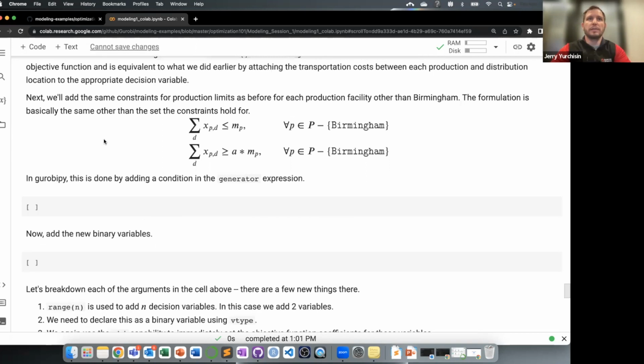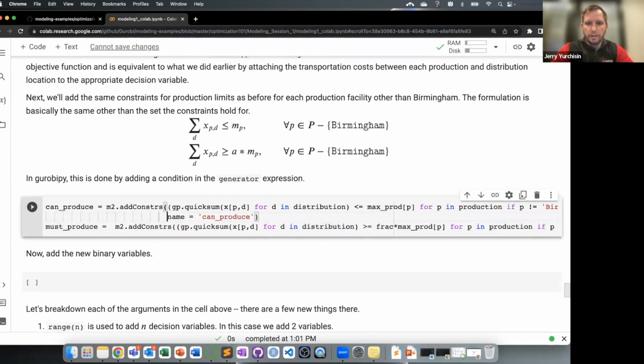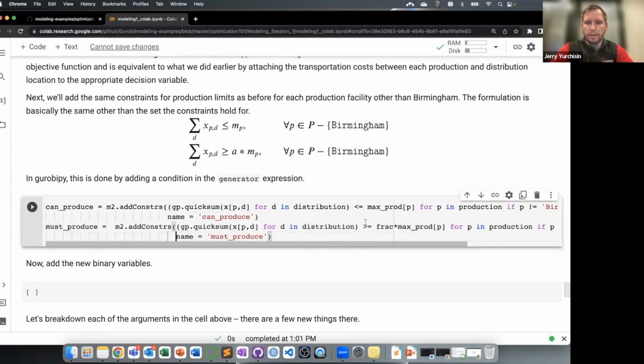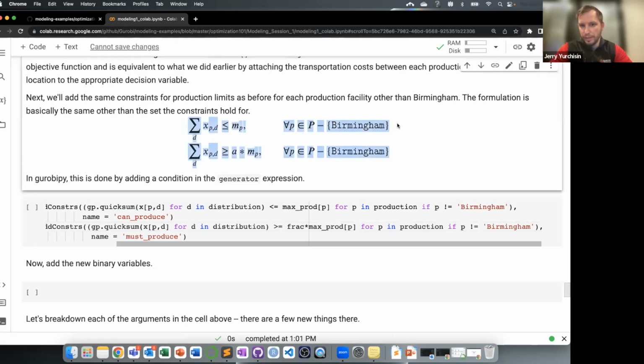Now we need to add the other constraints that are going to be a little bit different. In the interest of time, I will copy and paste these and then go through some of this. Okay, a lot happening here. Let's make it a little bit easier to read. So we still have our can produce and must produce constraints. The only thing that's different between this and the previous is we're keeping everything the same outside of Birmingham. That's the facility that we're trying to see, hey, should we plus it up? So we're going to look at every facility other than Birmingham. So that's essentially what this is saying right here, for every P minus the element Birmingham.